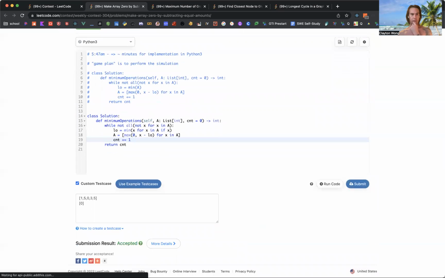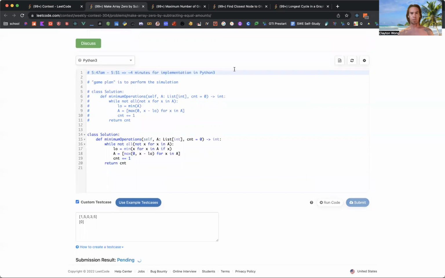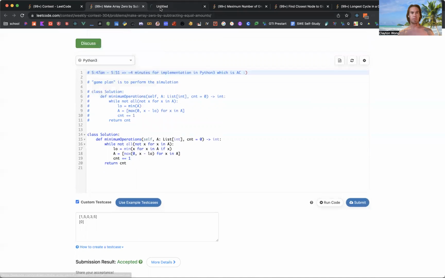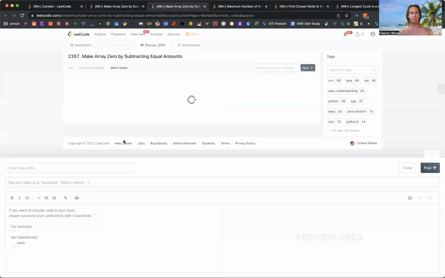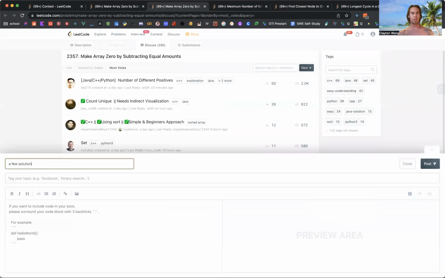Big money, no whammies. Yay. Okay, so 5:47 to 5:51, 4 minutes for the implementation in Python 3, which is accepted. Yay. Okay, let's just post this here real quick and then move on. Nothing too fancy. Use solutions.